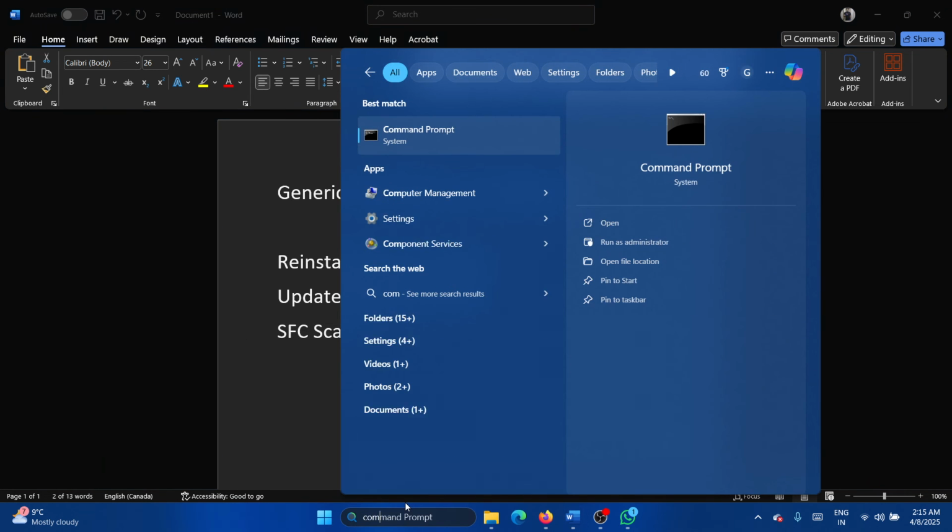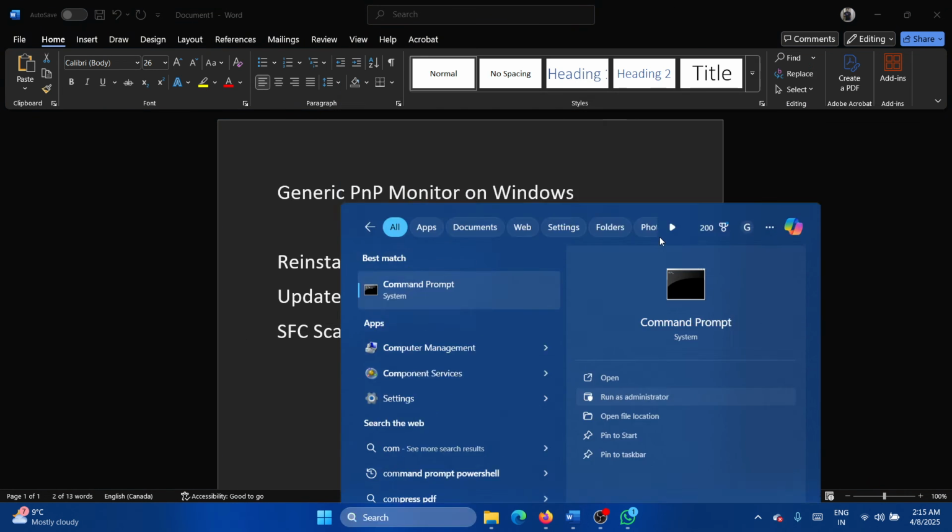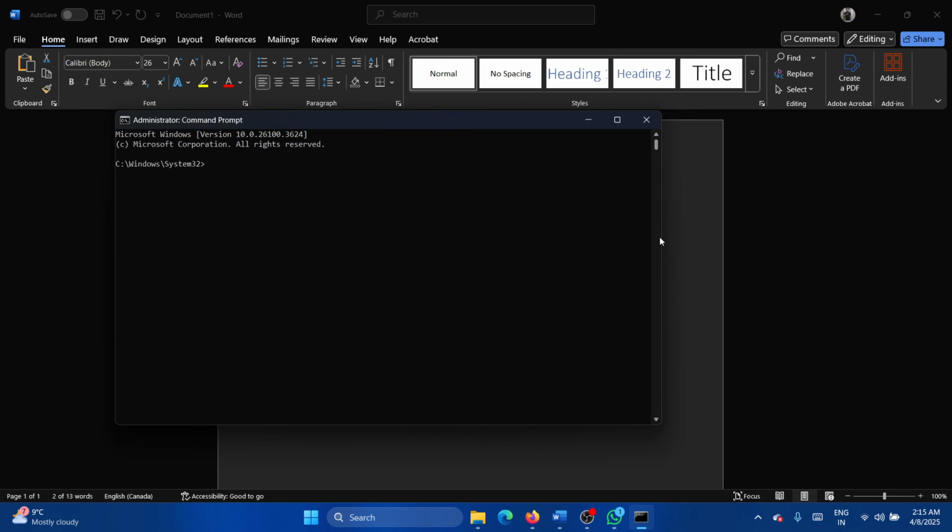Search for command prompt in the Windows search bar and click on run as administrator. Type the command sfc /scannow and hit enter to invoke the SFC scan.